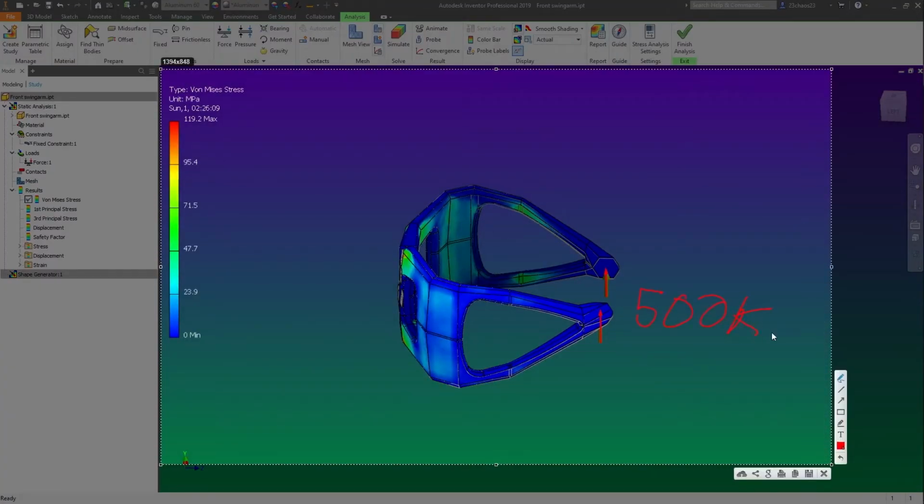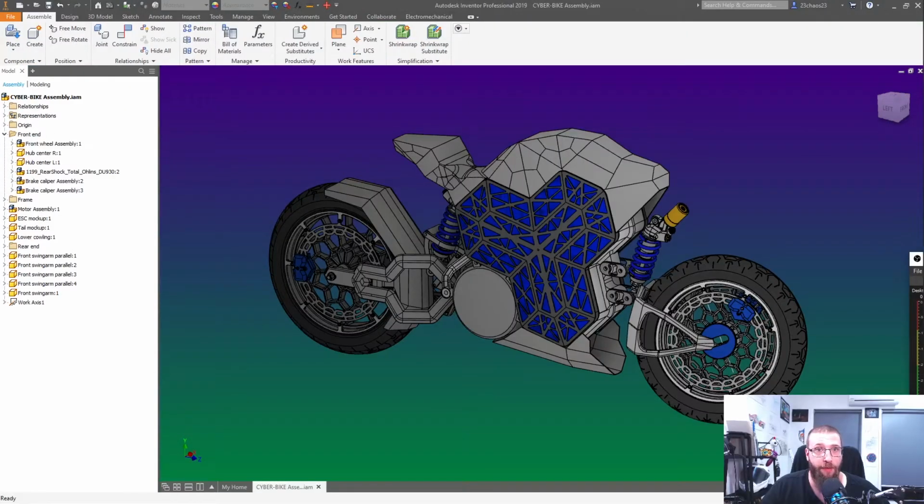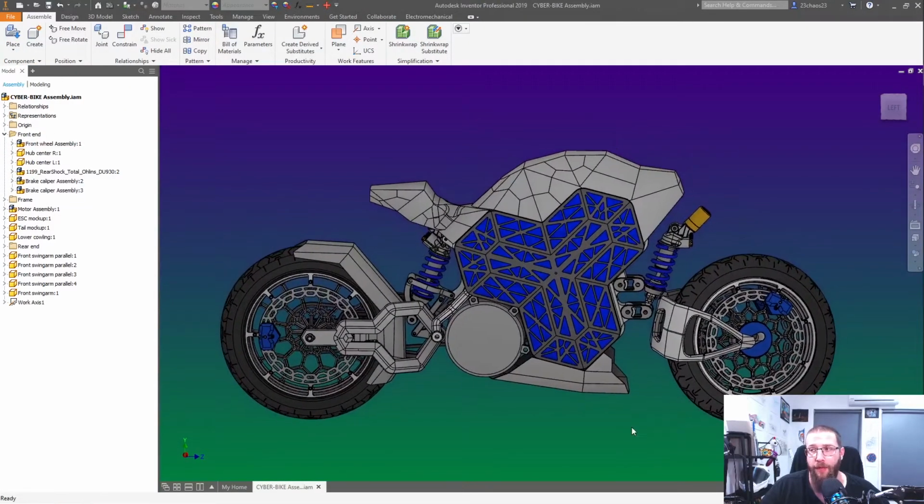That's 500 kilograms. We've done it. Well, sort of. It was a team effort between me and the software.